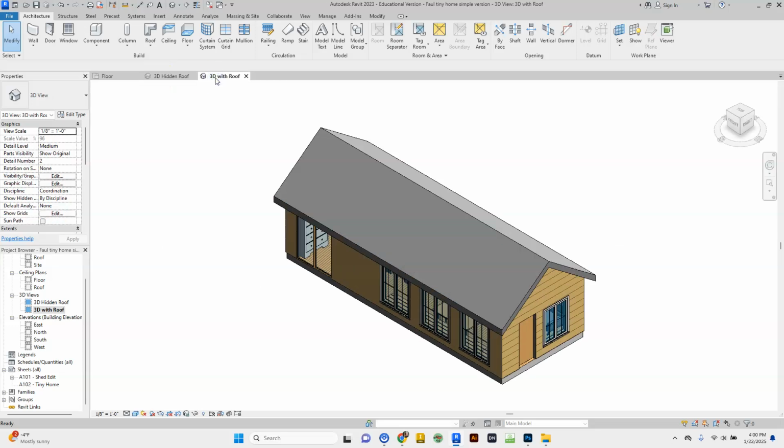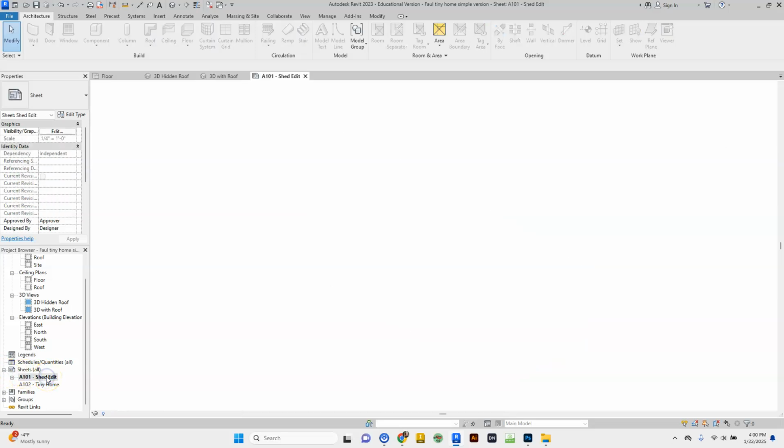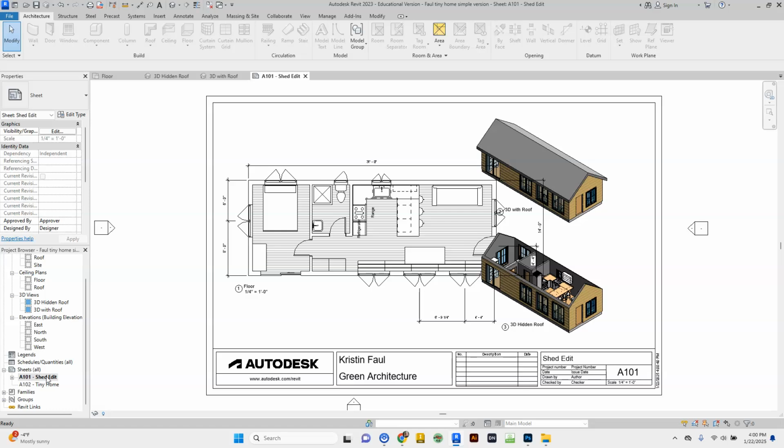To get my sheet ready, to begin with your sheet, you're going to go to your project browser, scroll down to the bottom, and if you cannot see the 2 sheets that have already been created in this template, go ahead and click on the little plus sign next to sheets. I had mine open, but you can see that they minimize and expand depending on that plus sign. Now I'm going to double click on my shed edit, and you can see that when I go to my sheet for my shed edit, I'm literally running into a problem.